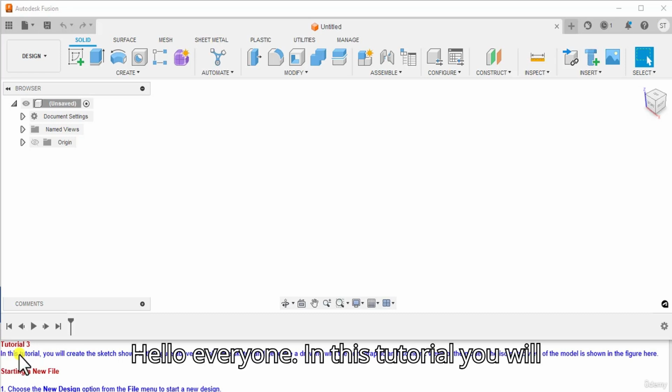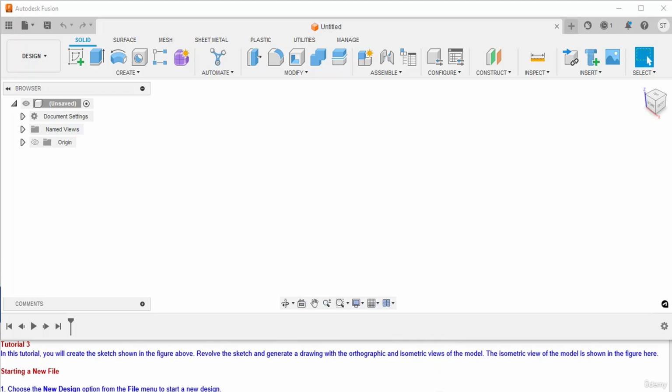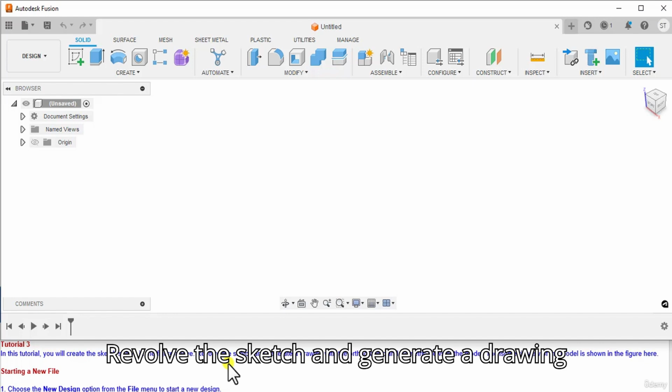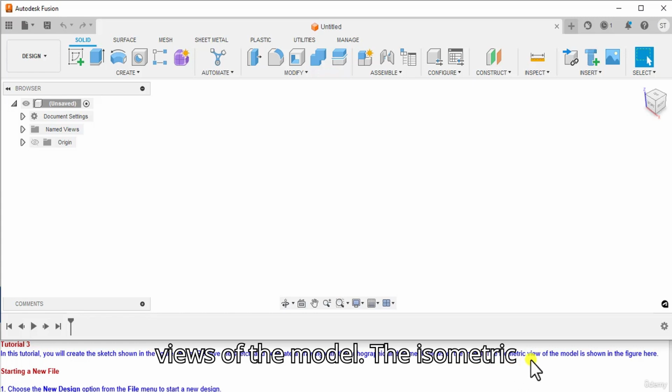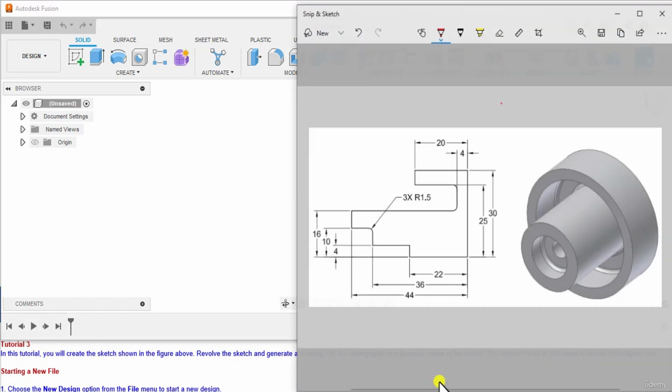Hello everyone, in this tutorial you will create the sketch shown in the figure above. Revolve the sketch and generate a drawing with the orthographic and isometric views of the model. The isometric view of the model is shown in the figure here.